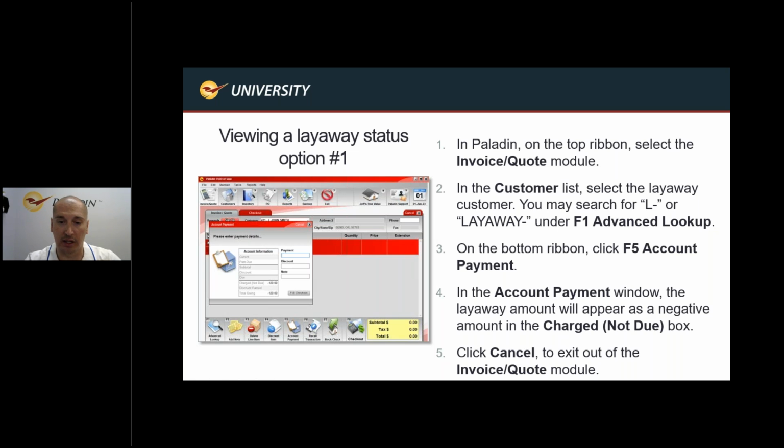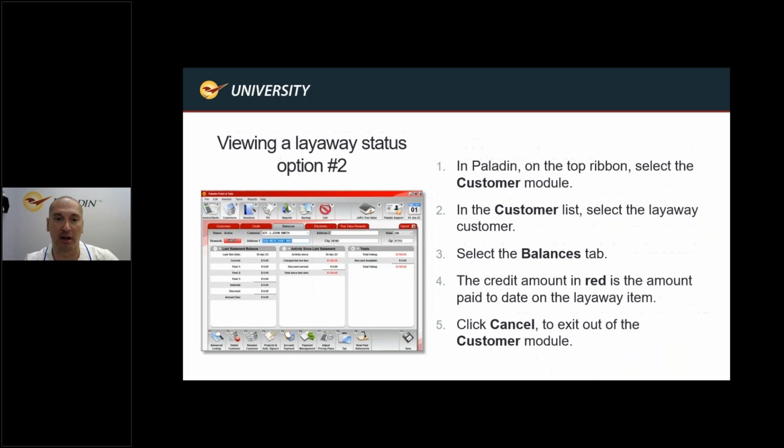And then you can hit cancel out of here because again, we're just trying to see the status. We're not going to make a payment at this point. We just want to know how much they've paid. So you would hit cancel to back out of there.